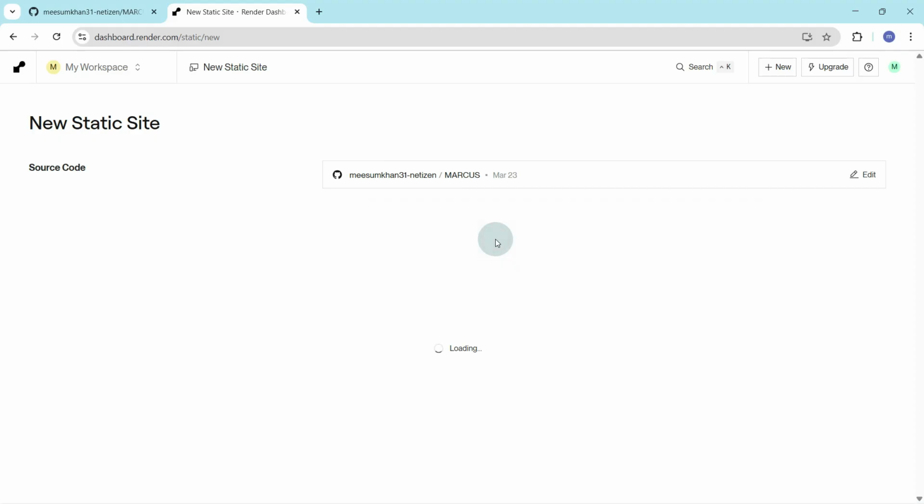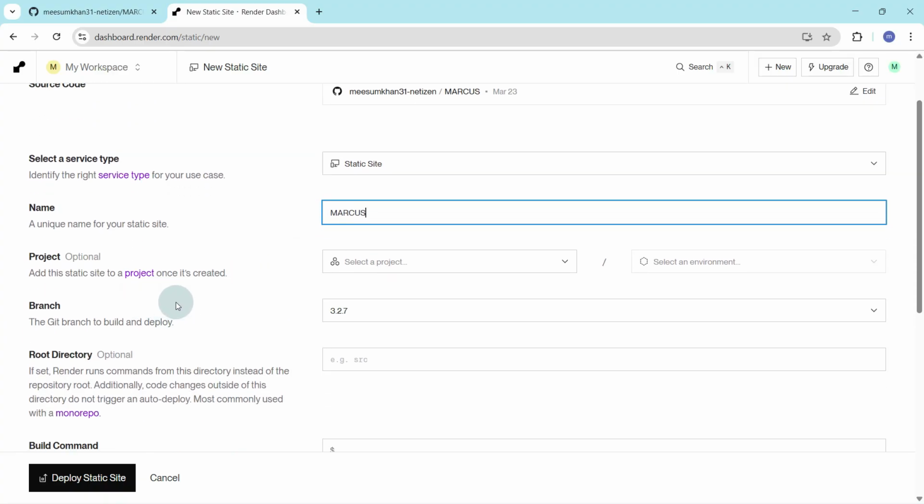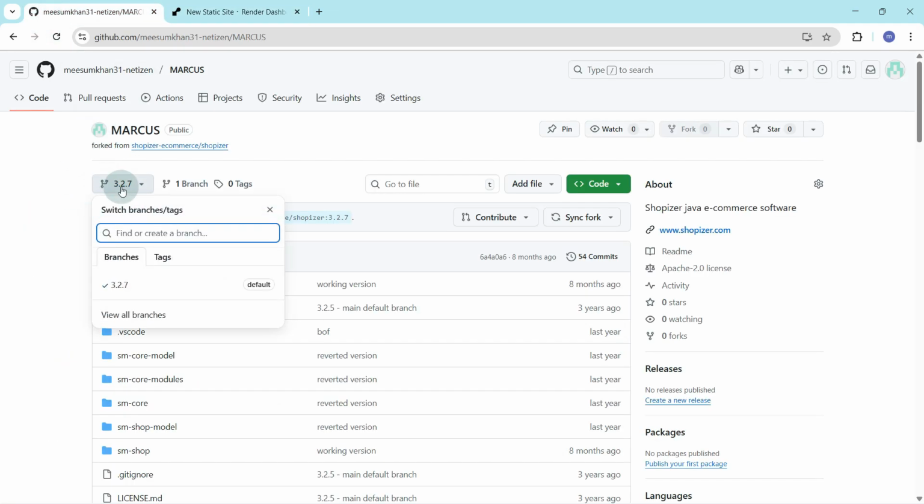Select the repository you want to deploy. In my case, I'll choose my To-Do Site project. Now, give your project a name, for example, To-Do Site. Then, choose the branch you want to deploy. Usually it's the main branch by default. You can confirm that by checking your GitHub repository.